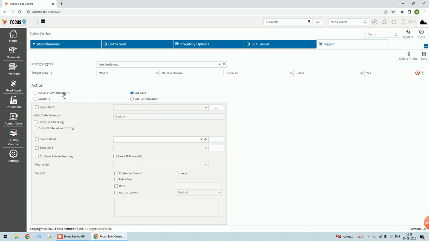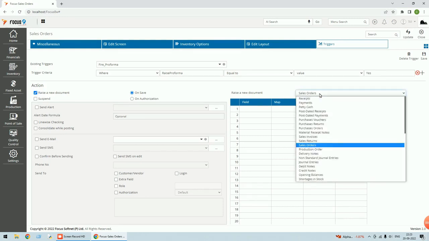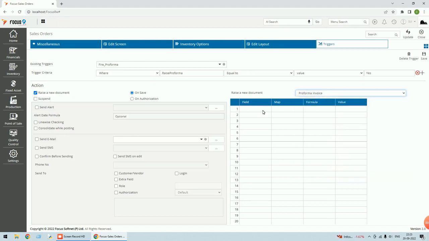Now what it has to do? Here I have action options. I can raise a document, I can suspend a document, or on authorization this action can be performed. I will select raise document. When I click on raise document, it is asking which document you want to raise. Here I select proforma invoice.